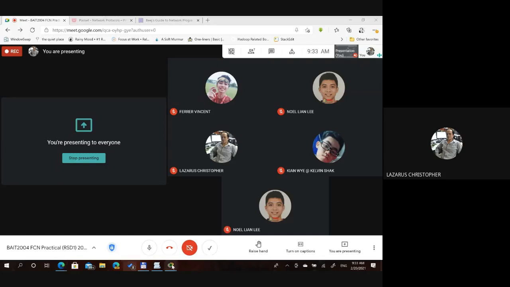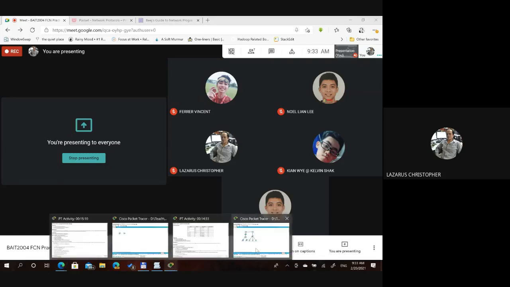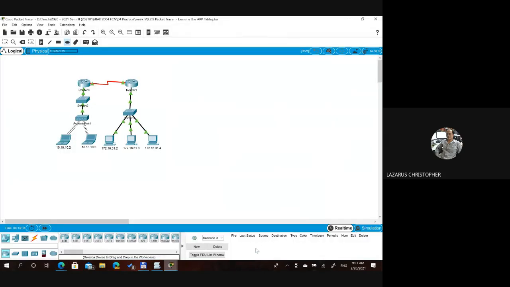So let's look at the Packet Tracer file. Okay, so this is the file. Try to have a look at the topology first. As you can see, we have two LANs, yeah.